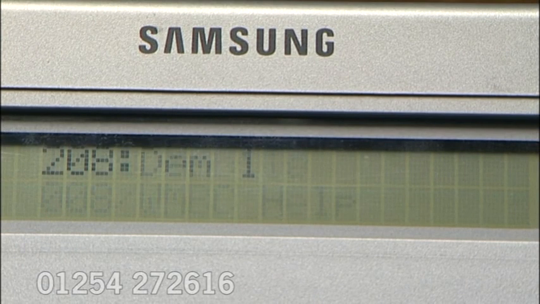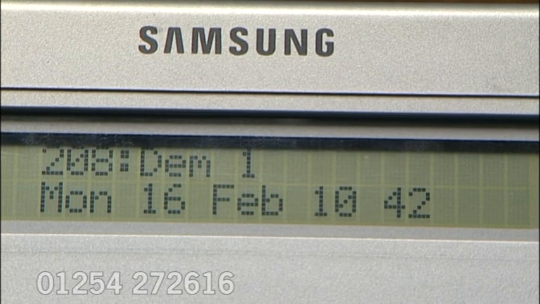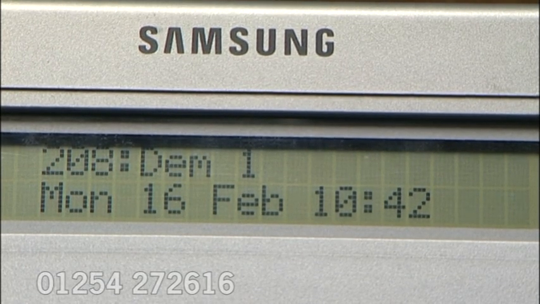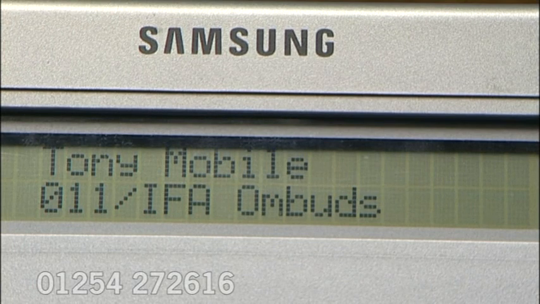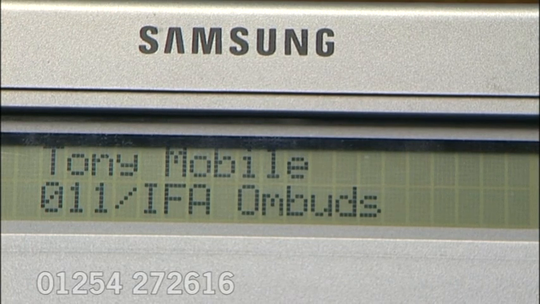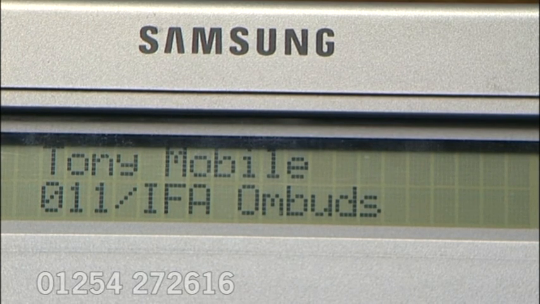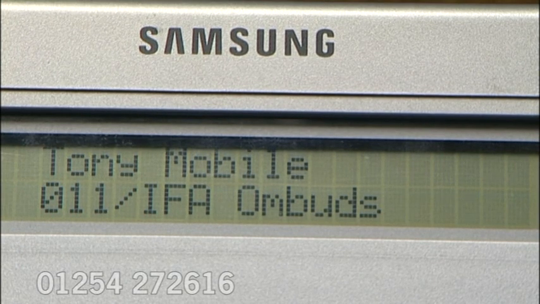If, however, now I dial a different number, if I dial another DDI number, I've still told this DDI number to ring at this telephone, but this time in screen, notice this is a different ring by the way. On the top line it's still showing that it's Tony Mobile's phone, but on the bottom line you can see that I'm calling the Independent Financial Advisors Ombudsman Helpline.